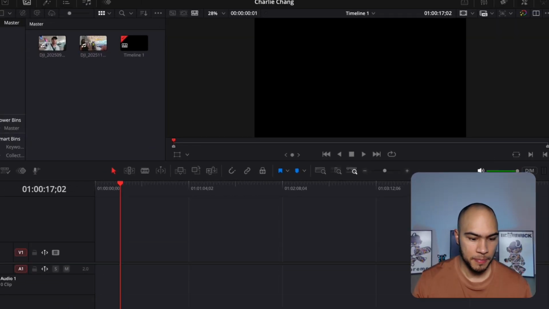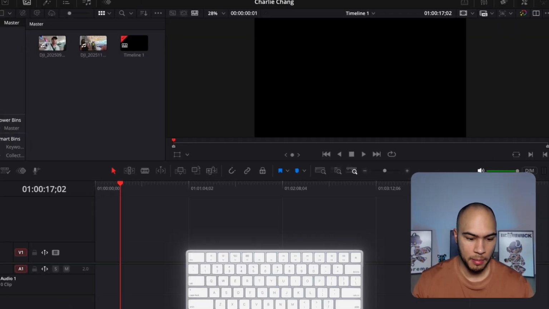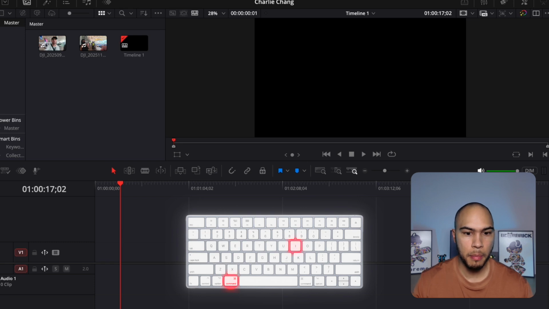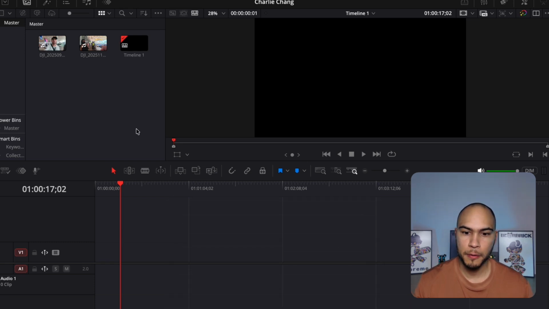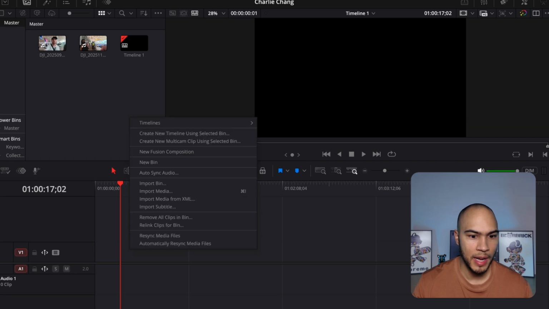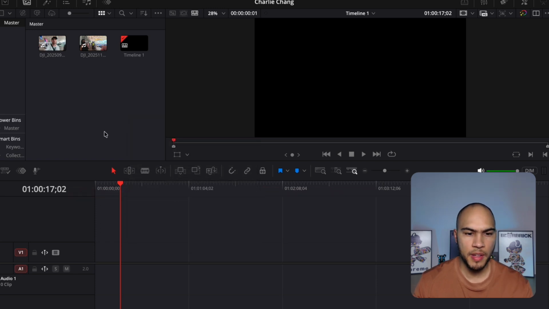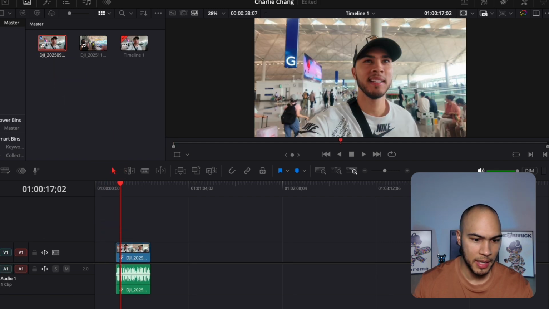When you're in DaVinci, if you are using a Mac, you can press Command I to import your media. If you are using another device other than a Mac, you can simply right-click, scroll down to import media. Once you have imported your media, you then want to drag your video down to your timeline.